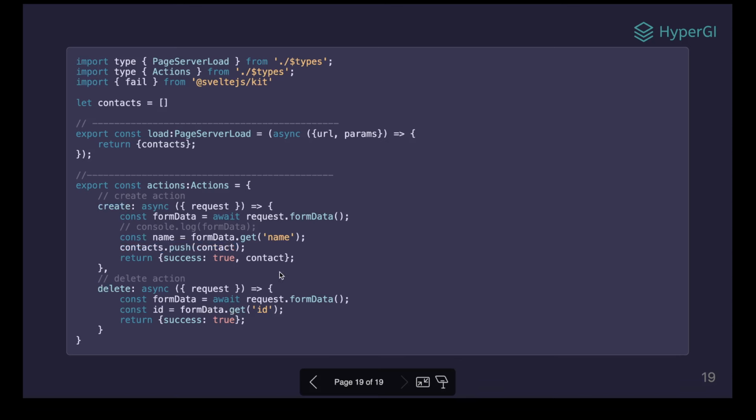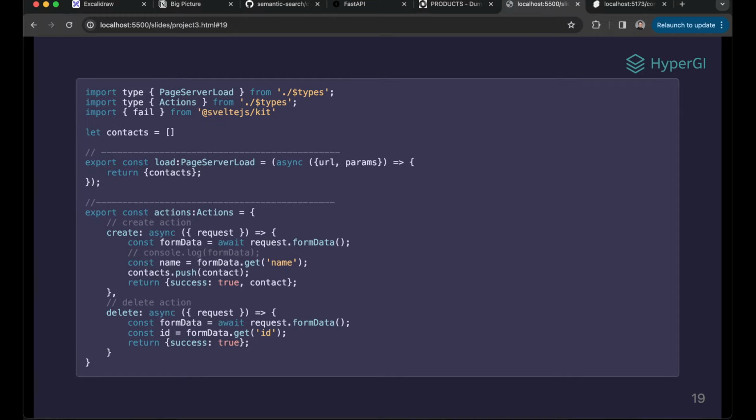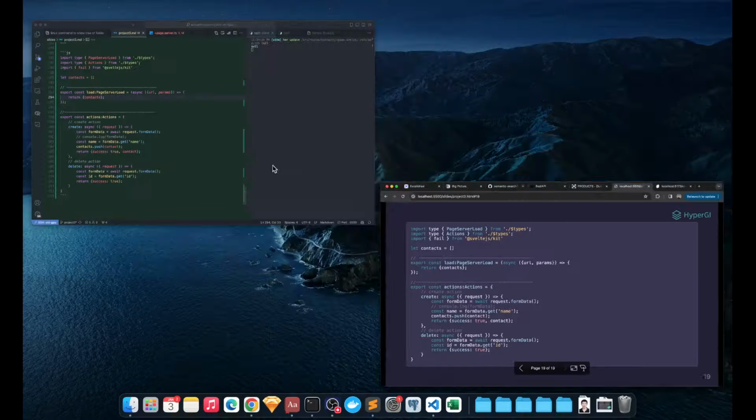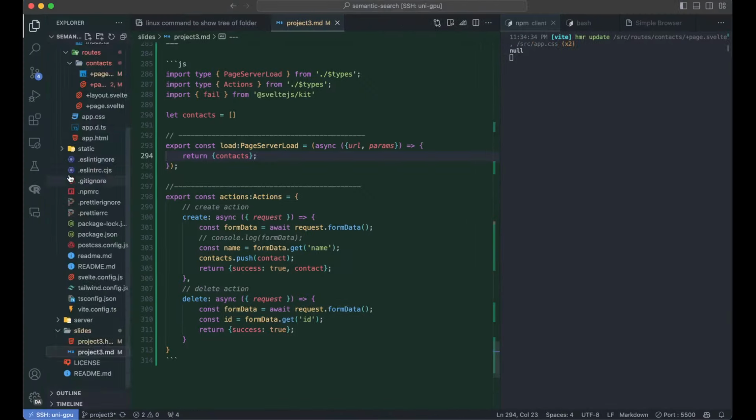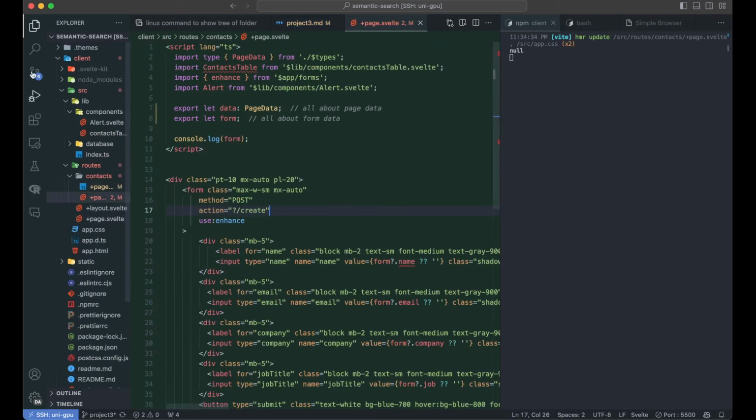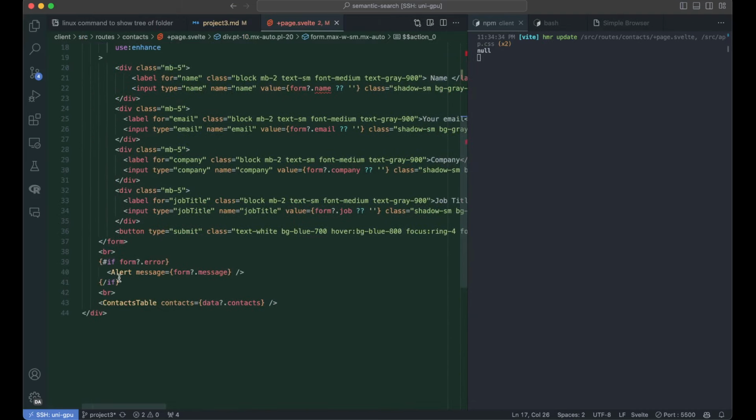If in the middle, you want to maybe do the form validation, like I showed you, if the name length is less than 3, you can return fail 400 with an error message, and then pass this message into alert, right? So here, what I did, let's see, yes. If the form error is true, I alert. Otherwise, I don't alert. So you get everything.